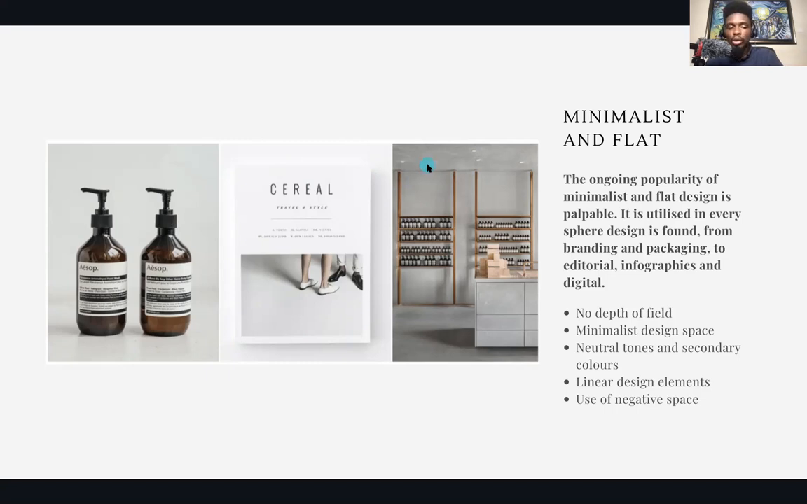But we also see we have a lot of neutral tones, secondary colors, right? Linear design, a lot of use of negative space, okay? So the ongoing popularity of this style is very palpable. It's utilized in every sphere design is found, from branding to packaging to editorial, infographics, and digital design, all right?